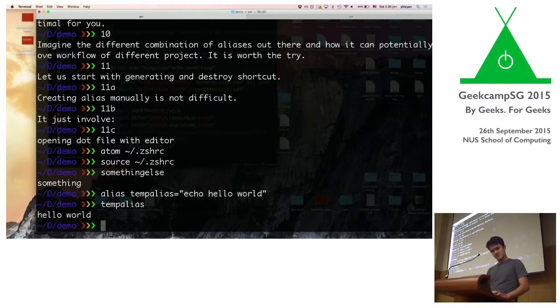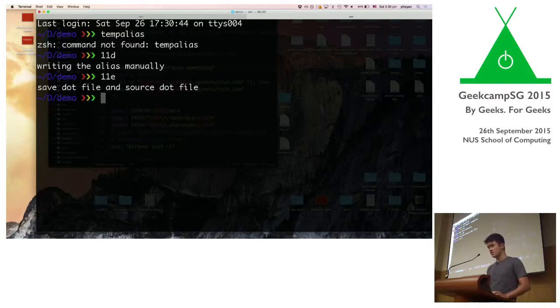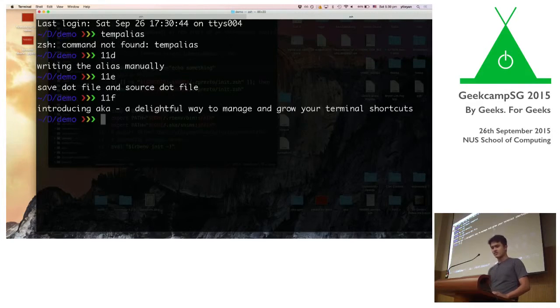Let me see, 11C. So I was talking about 11D, writing alias manually, E, and then you have to save and source. I'm going to introduce today AKA, a Ruby gem that helps you manage and grow your alias on the go, right?